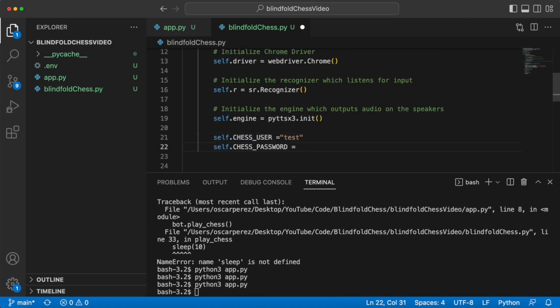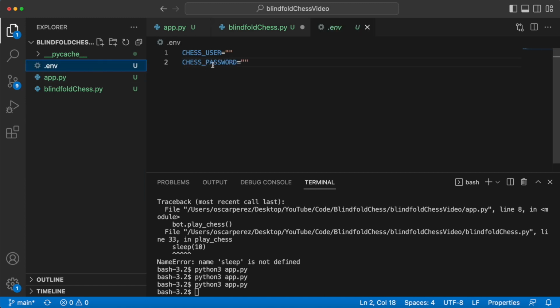And now, instead of actually putting usernames and passwords into code like this, it's actually good practice to take credentials and put them into a different file. And so I have this .env file here, and right now it's just a simple file. It has this chess user variable, and it has this chess password variable. And so what I'm going to do is I'm going to put my credentials in this file. I'm not going to do it on camera because obviously I don't want you guys to have them.